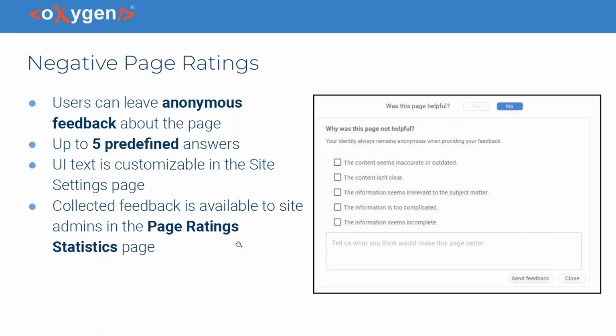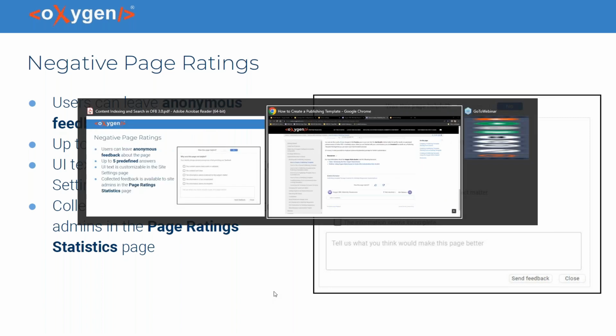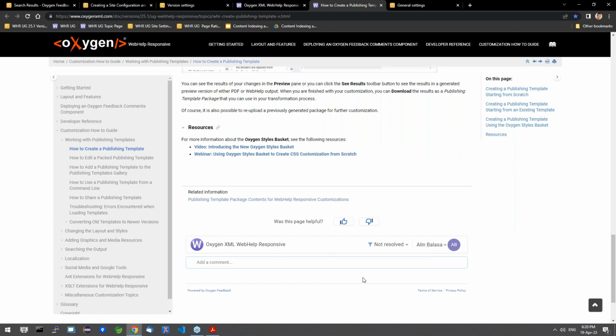Another important enhancement is that you now have the possibility of displaying a survey when a user gives a negative rating for a page. This allows your users to offer anonymous feedback explaining why they gave your page a negative rating. Let's navigate again to a WebHelp Responsive topic page. This one.